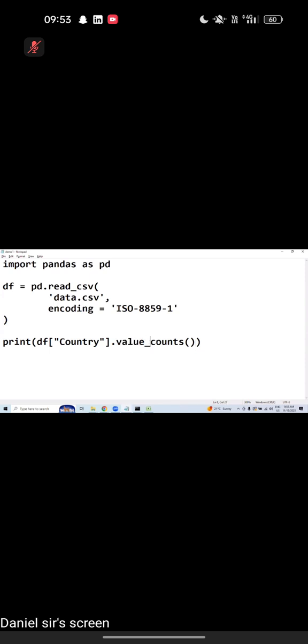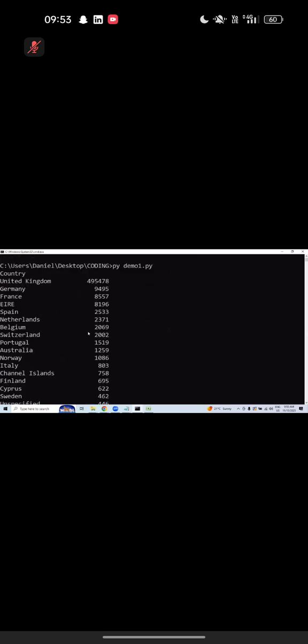Value. I'm sure you already know the count method. Count method is different: it gives the number of all values excluding nulls. But this one is value counts. Instead of this column, we have values: UK's value, France's value. I need those values' count. Then you need to call a method. Method name is value counts. Oh, seriously amazing, sir.